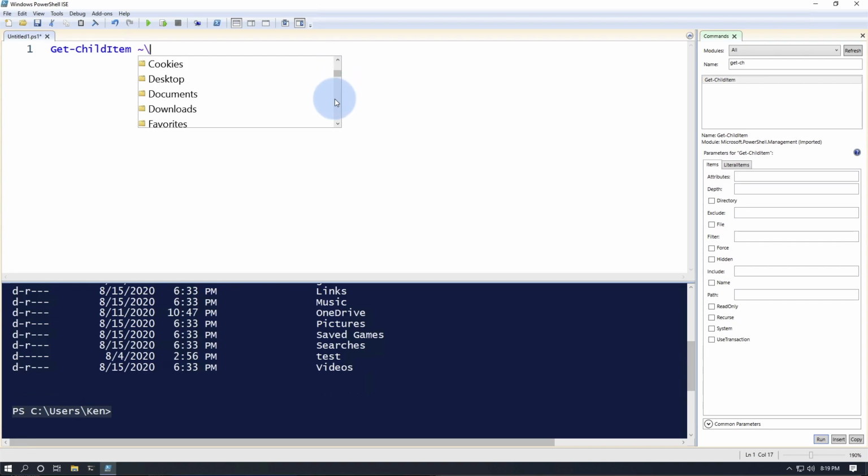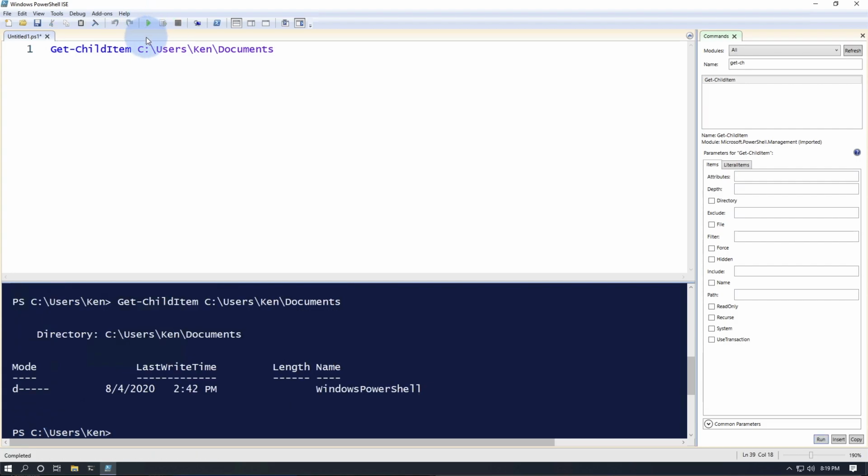So I'm going to scroll down here and click on Documents. And you notice that it automatically gave me the full path. So let's go ahead and run this. I'm not saving it, I'm just running it. Now when I run it, it says Get-ChildItem, and then down here, it tells you the directory that I'm running it against because it's now specified. It gives you the contents, and the only thing in that directory is my Windows PowerShell subdirectory.